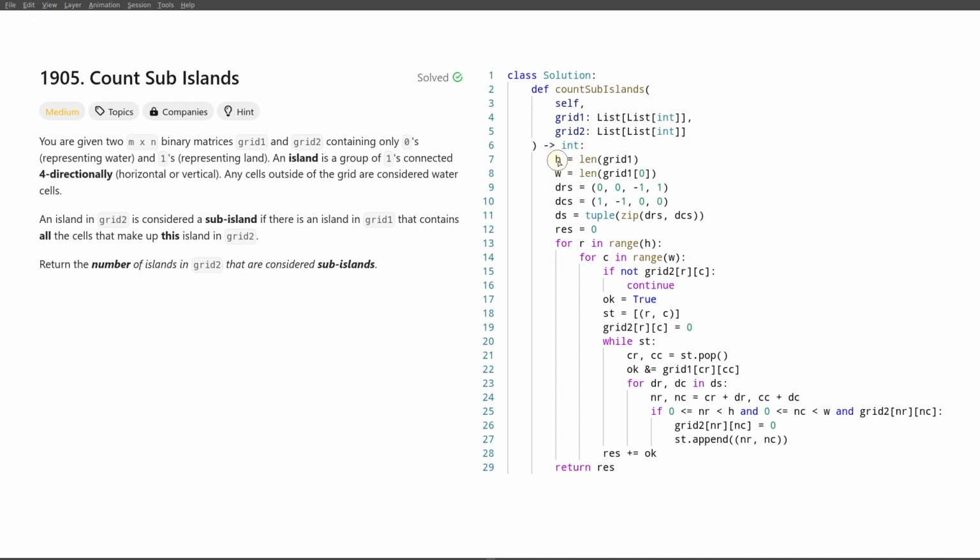So we have the standard boilerplate, height and width, taken from the grid, and directions we can go in to see the neighbors. Res will hold the number of islands, so we'll return it at the end. And we go through every possible starting point, but we only start at positions that are land positions. And in order to mark different positions, we'll just make sure that we sink the land tile as we visit it.